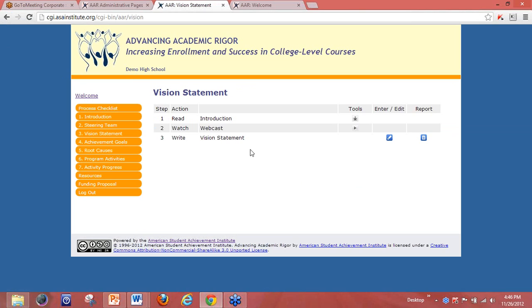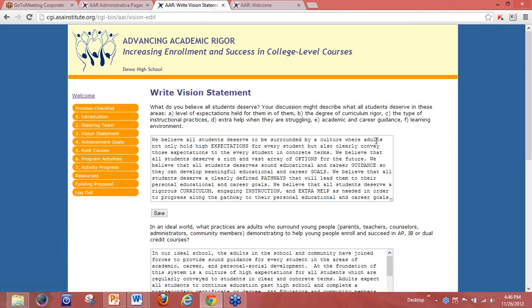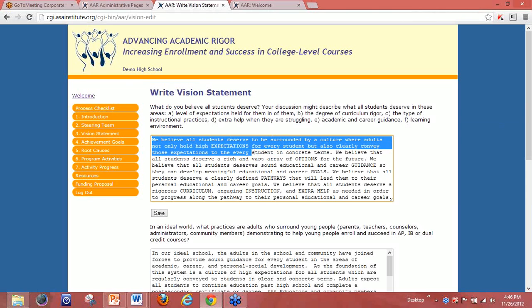So we've created a format that we use in all of our initiatives that works very, very well. Basically, we're asking people to write 4 different sections to a vision statement. The first one just answers the question, what do you believe that all kids deserve? What we're looking for here is the core convictions that a community holds for their kids. So in this case, we believe that all students deserve to be surrounded by a culture where adults not only hold high expectations for students, but also clearly convey those expectations to every student in concrete terms.